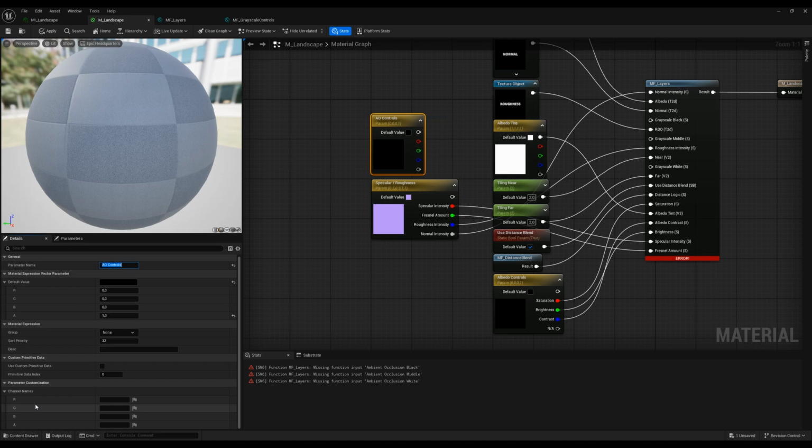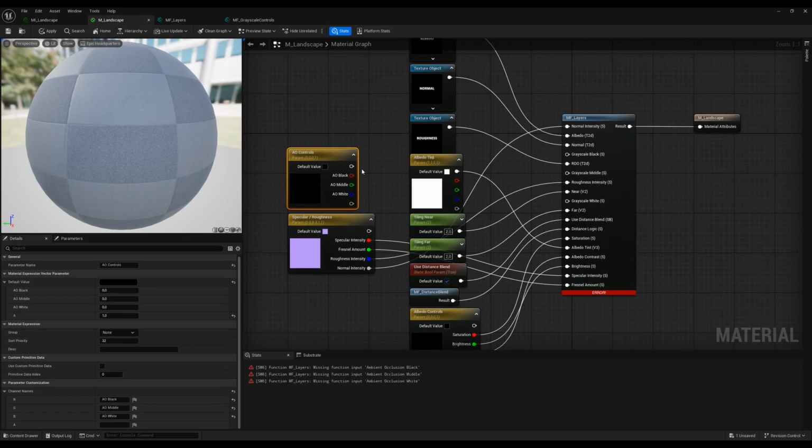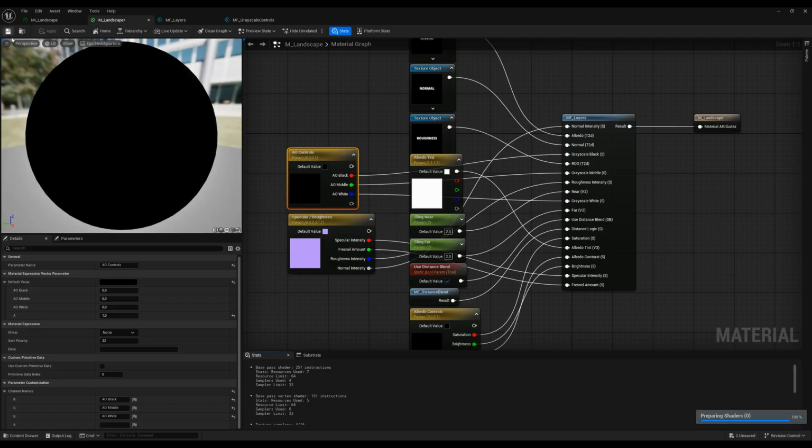Then you can, down here, call the red channel AO black, the green channel AO middle for gray, like the perfect gray value, and AO white. And then you can hook this one up: the black into the black, the middle into middle, and white into the white. Apply and save.